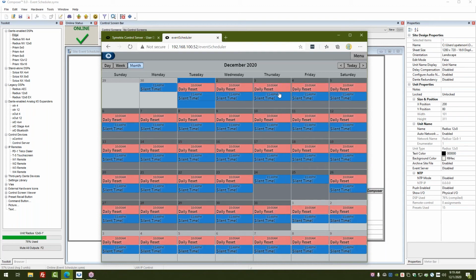It could be an iPad, it can be a Samsung phone, a Galaxy phone, or an iPhone. It does not matter as long as it has a browser. They're connected on the same network as the DSP and the control server. You have access to this event scheduler via the control server only. This is only available on the control server.